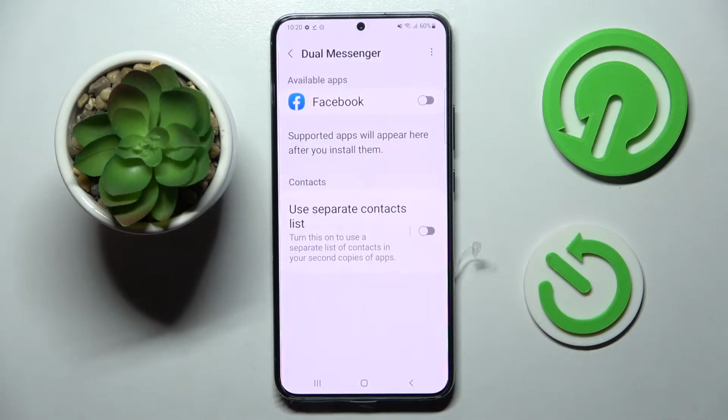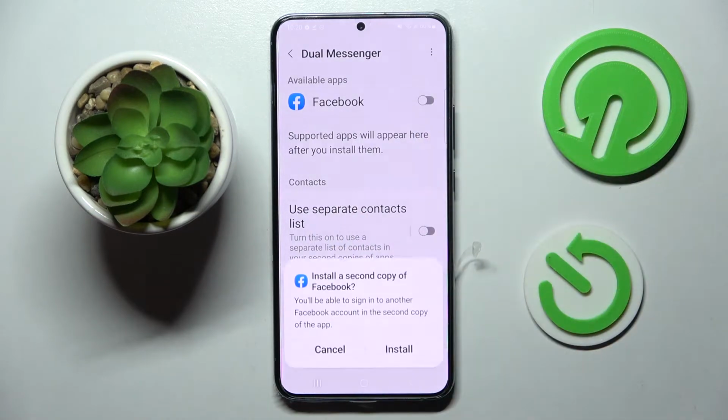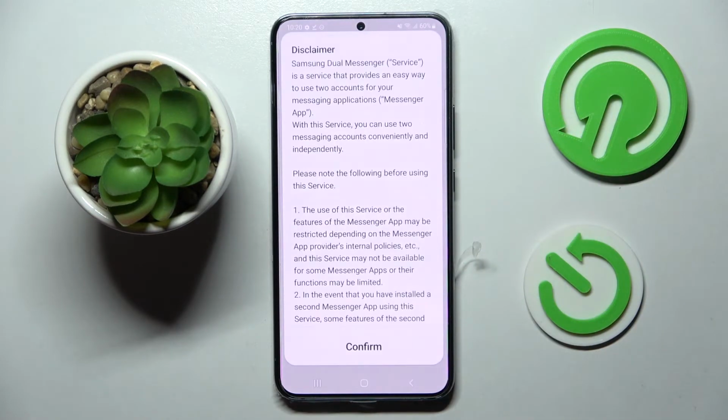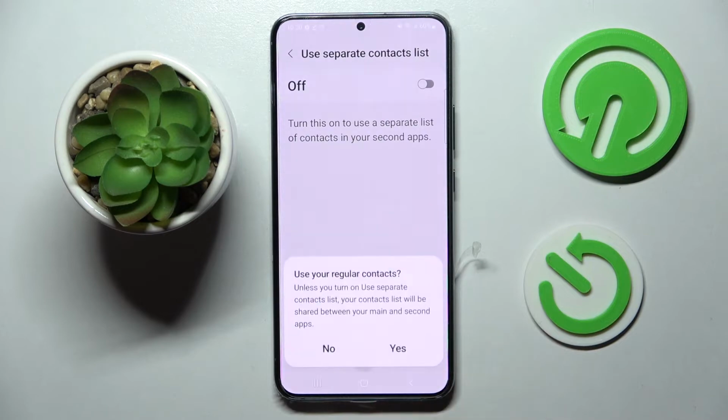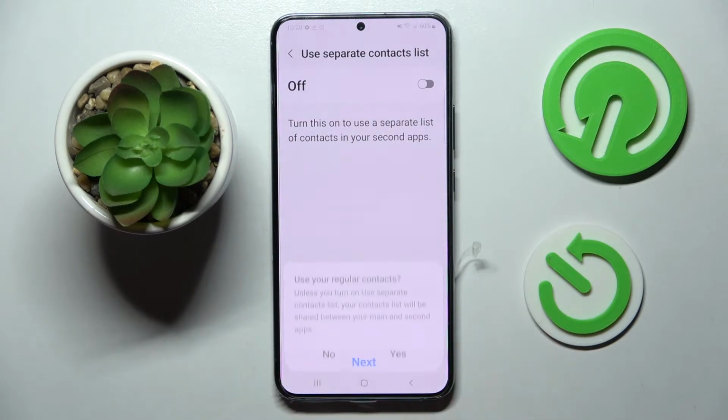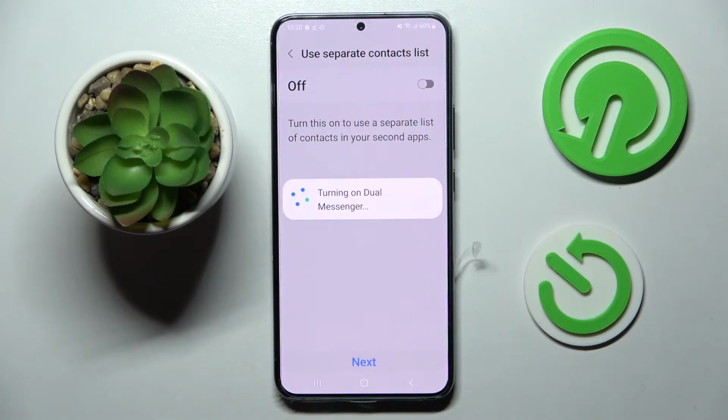Following that, tap on the switcher next to one of your apps that you wish to clone, in my case, Facebook. Then select Install in the pop-up, choose Confirm, and you can use a separate contact list, if you want to, by tapping on the switcher over here and choosing Next. I will go with just Next, so now when I click on it, I need to tap on Yes, and wait.